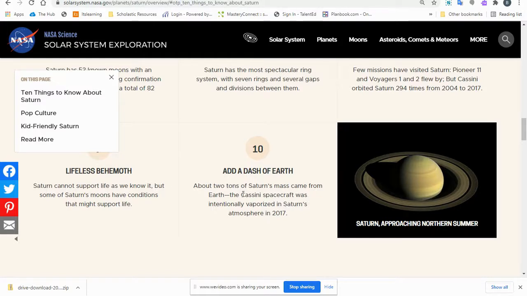Add a dash of Earth. About 2 tons of Saturn's mass came from Earth. I didn't know that. Huh. This was intentionally vaporized in Saturn's atmosphere. Okay, well, that's because they threw a spacecraft in it. So I see this one other one. Saturn cannot support life.